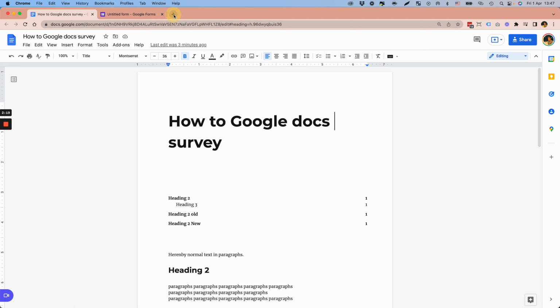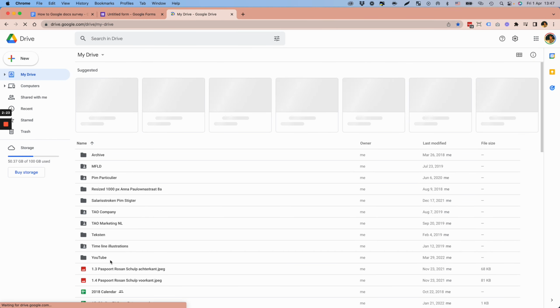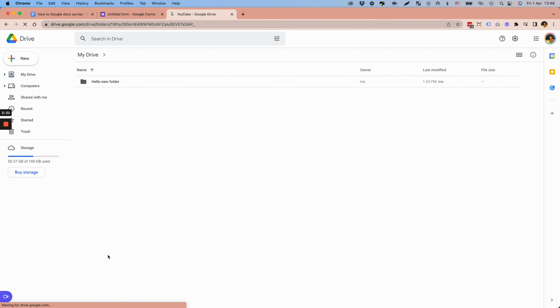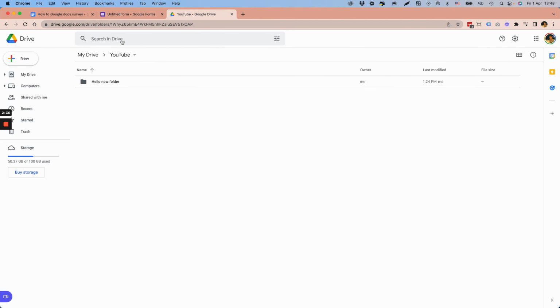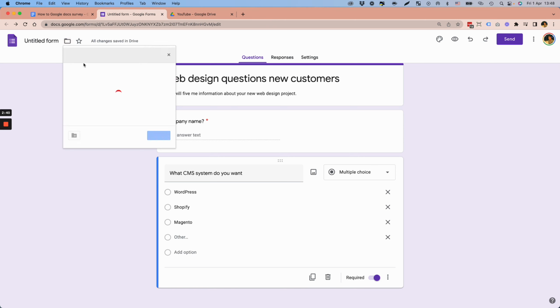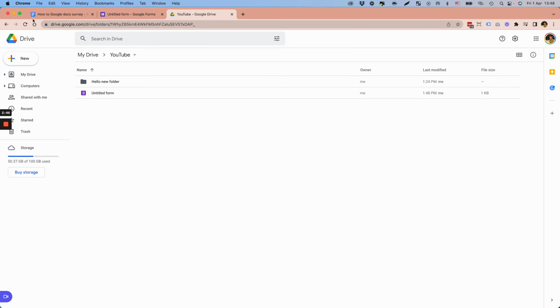It actually creates a new document in your drive. So if I go to YouTube, I'm not sure where it was saved, so I will move it to my YouTube folder. There you go. And if I refresh the page, there you see the form.